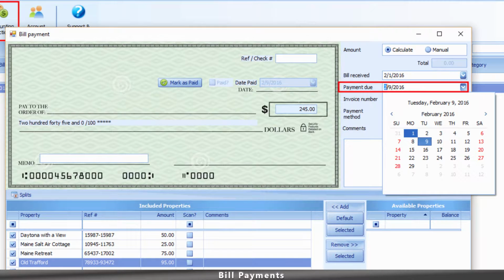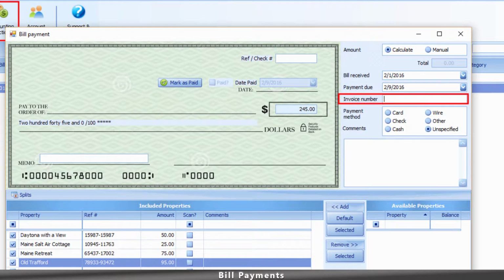To print the check, make sure you enter the bill received date, specify the payment due date on the bill, and enter the invoice number. The invoice number will also appear on the homeowner's statement as a description of the transaction. Typically, management companies enter the service period that appears on the utility bills.